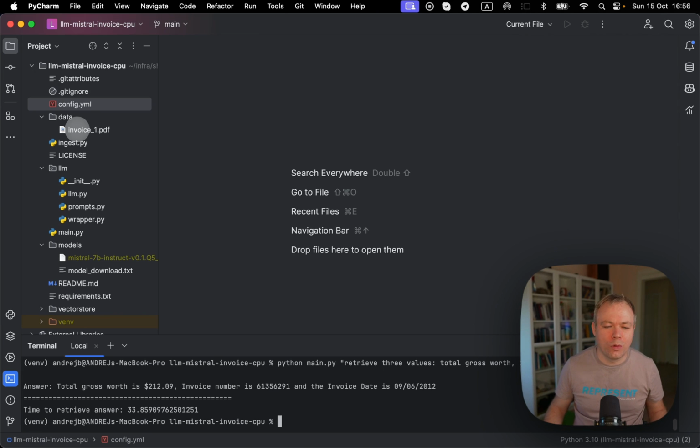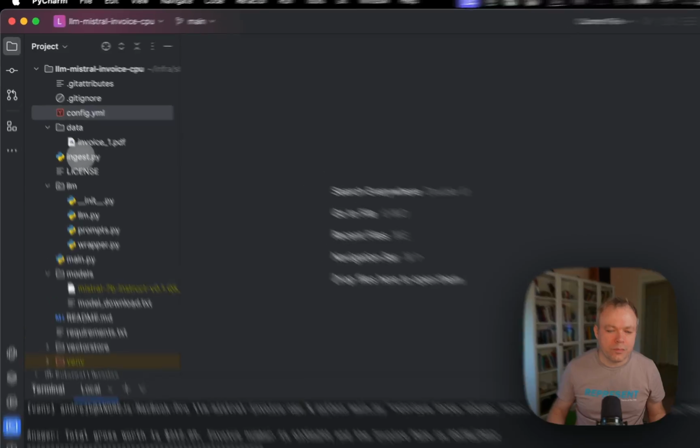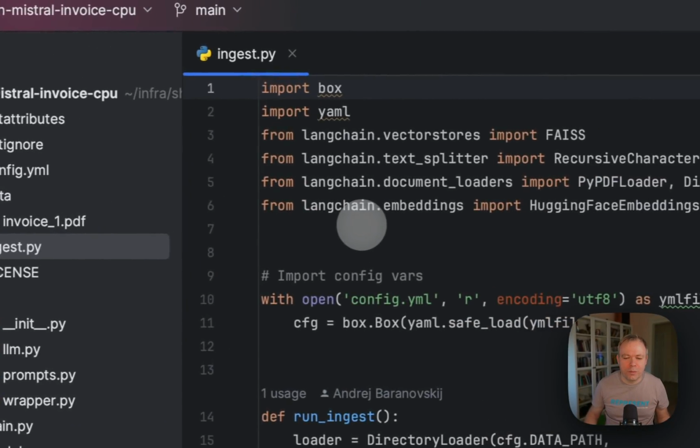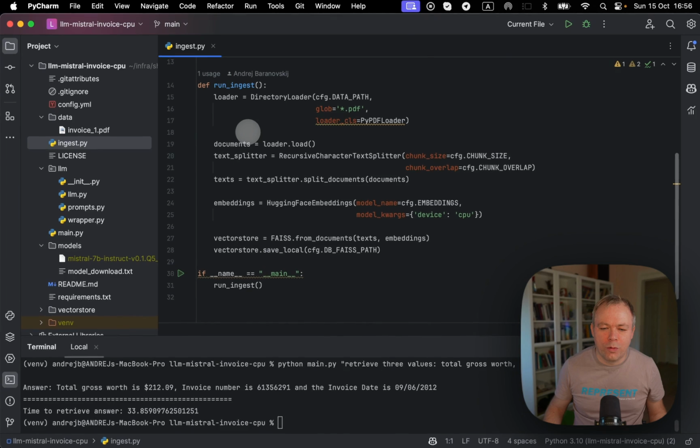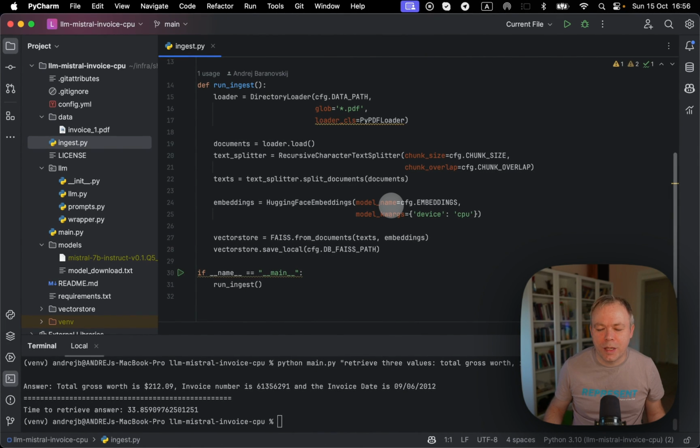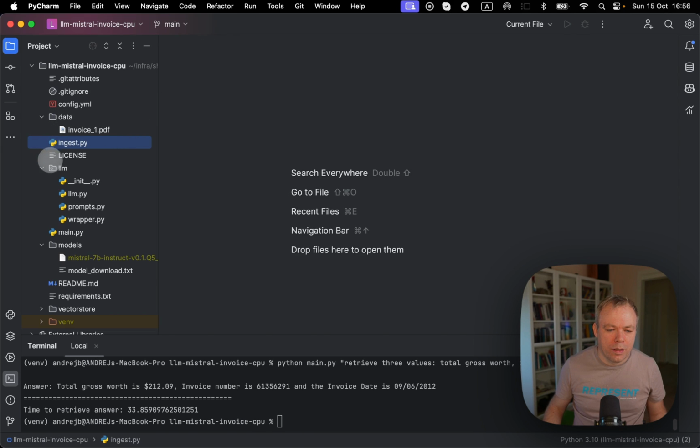Okay, so that's the configuration file, and under the data folder, you can place your PDF documents. You can place multiple documents and try to see how it works fetching data from one or another document by providing some contextual information about the document. Under the ingest script, we're using those Hugging Face embeddings, and we are producing the embeddings and storing them under the vector store.